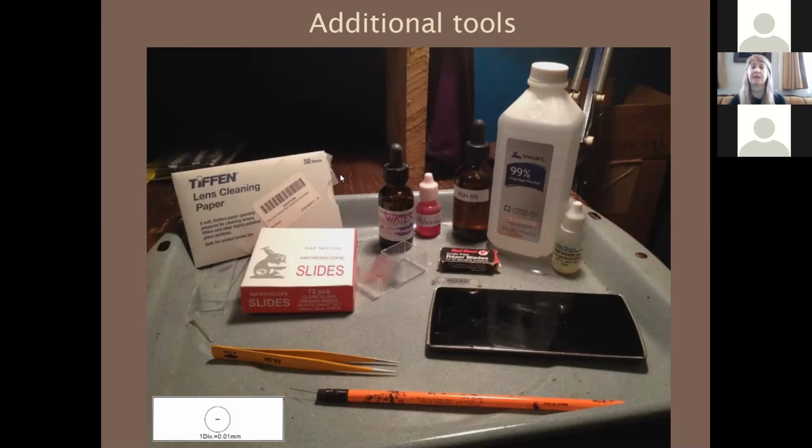But a lot of the time, especially when you're first starting out, just use distilled water, or I even use tap water, as long as you're not in a place that has a ton of minerals or weird stuff in the water. Probably tap water is fine. Okay, here's your alcohol. Alcohol is for cleaning off the oil immersion after you are done using that 1,000 times magnification, your highest magnification.